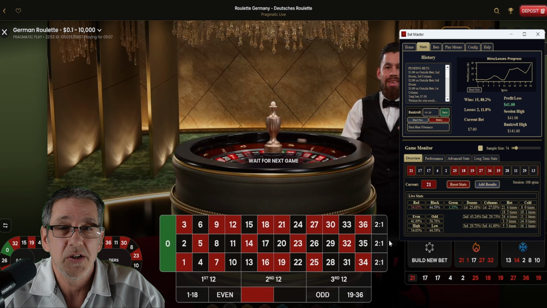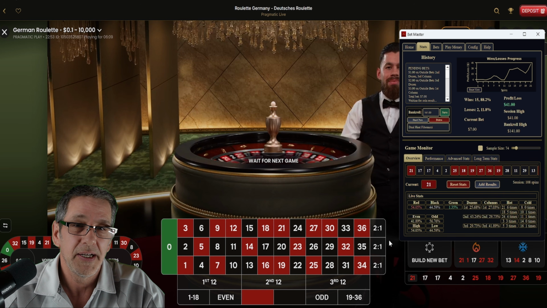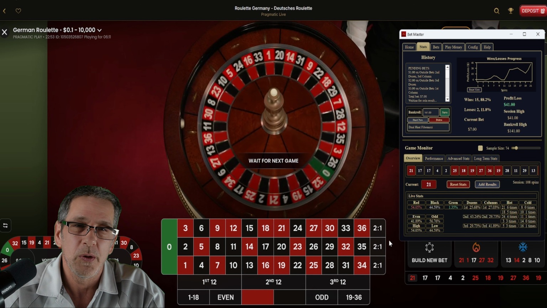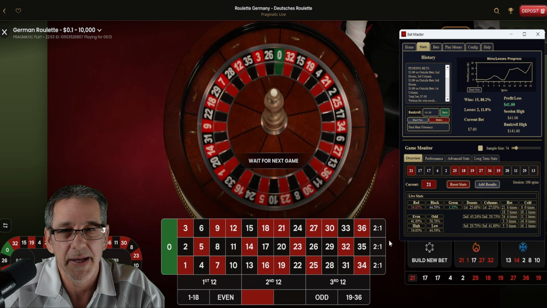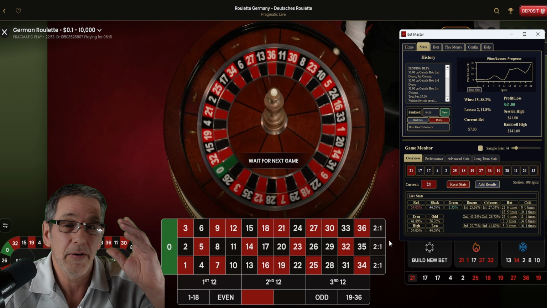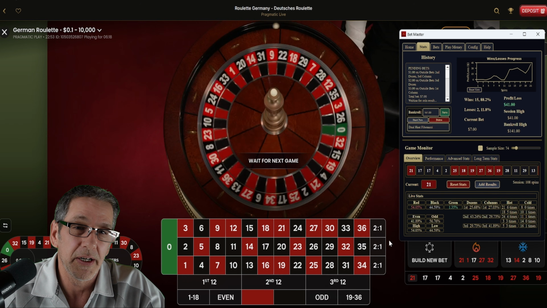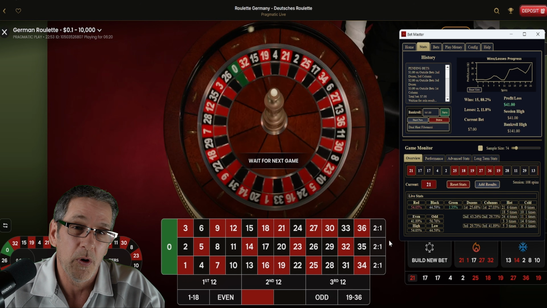Now, because I did start the progression over again, I'm just going to see this through till we get to our financial goal. Once it stops betting, we'll call it quits. But if I were playing this for real money, I wouldn't have run it a second time. I would have walked away.